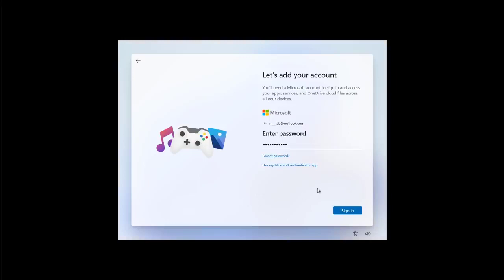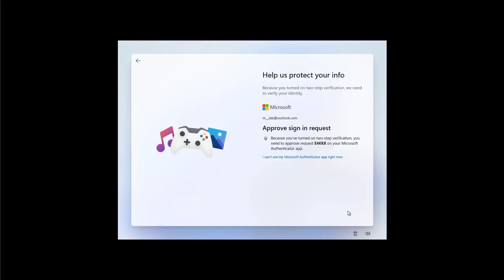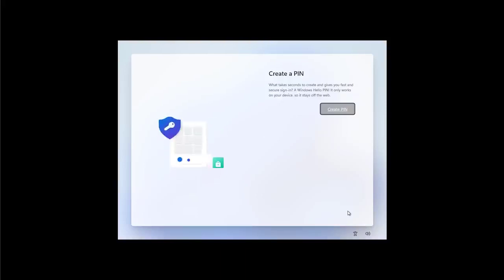Now that I typed my password, I'm just going to click the sign in button to continue. Now I'm just going to authenticate with my phone. And now this is the experience to create a PIN.